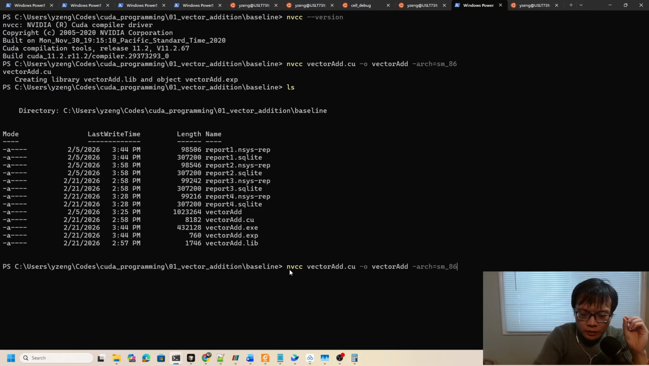Here it is. Okay, not this one. Sorry, this one. So previously we can just run the exe file, but now you have to add some prefixes before that to call the Nsight Systems. Okay, like this. So run. Okay.